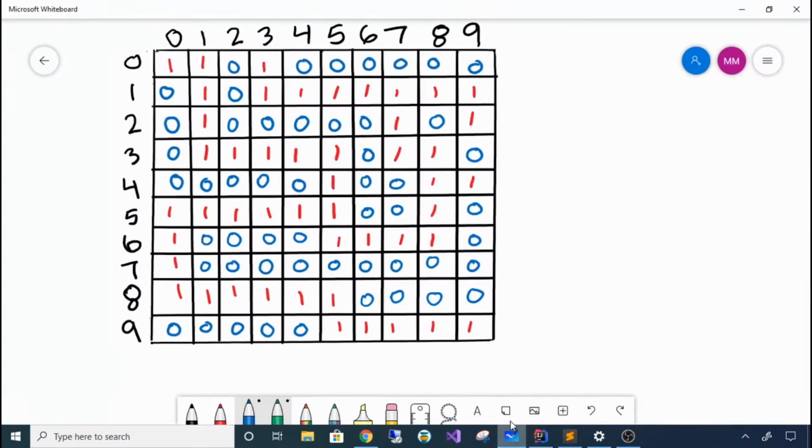So I do have this kind of pre-drawn up on my whiteboard. So I just want to talk about this a little bit. What we're going to do as far as programming goes, we're going to start here, and we want to end up right over here.